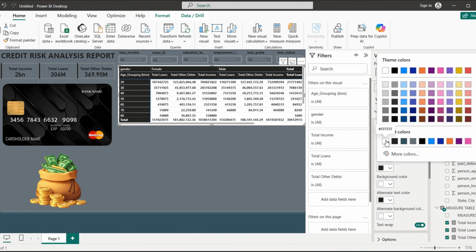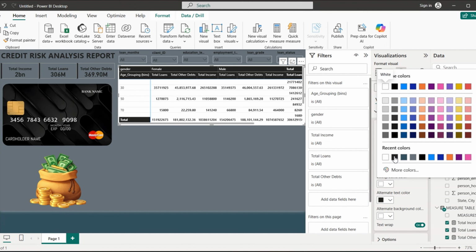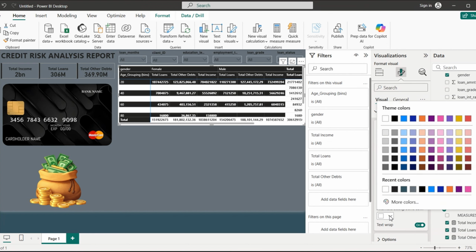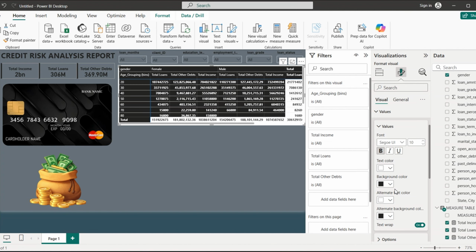No, text color, I'm going to make white. And the background color, I'm going to make black. And then alternate text color, white. And then alternate background color, I'm going to make black. So this is how I want it.